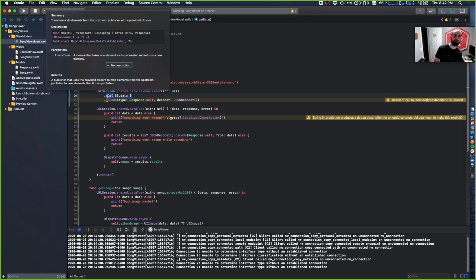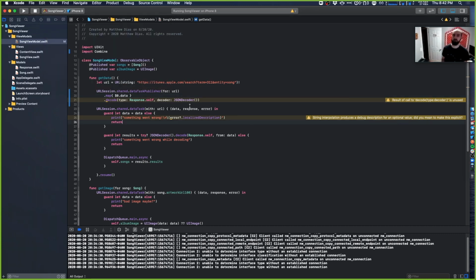So you can do foo in foo.data, and then you'd be able to option click on foo and it would tell you. It's a publisher's map. Oh, okay, yeah, it's just a tuple of data and response. Sweet, they give you the data, they give you the response. They're both non-optional if there was a success. And this map only happens if the thing that came back was success. If you want to deal with the errors, that happens differently.